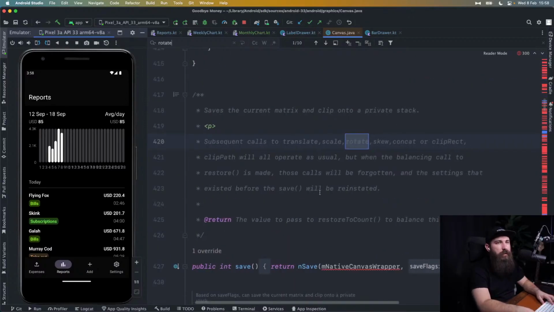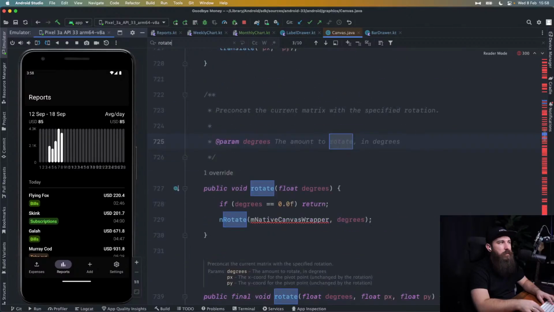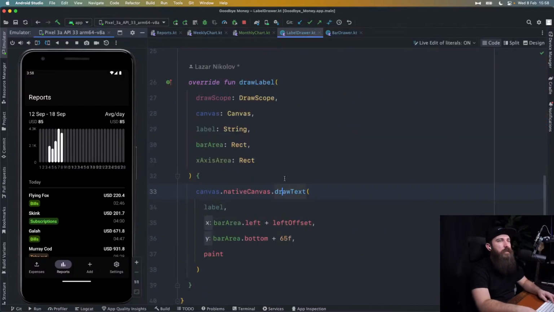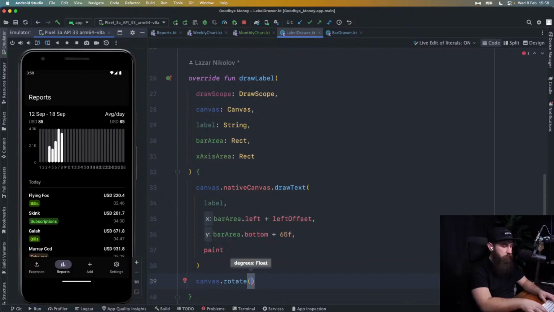Rotate. I can rotate the canvas. Canvas rotate. Look at that. All right. I don't know. We need it on the right, so that will be like 30 degrees.